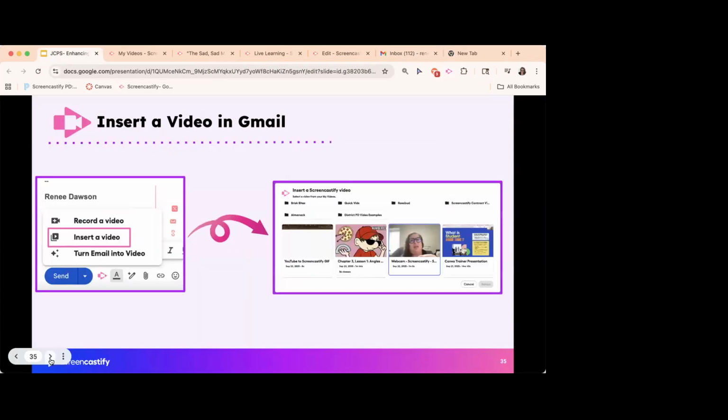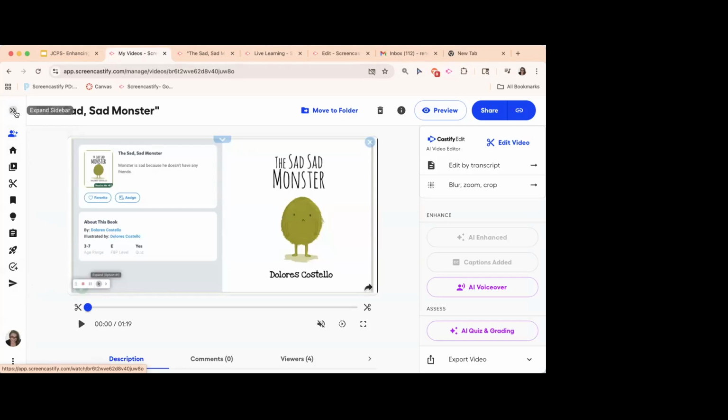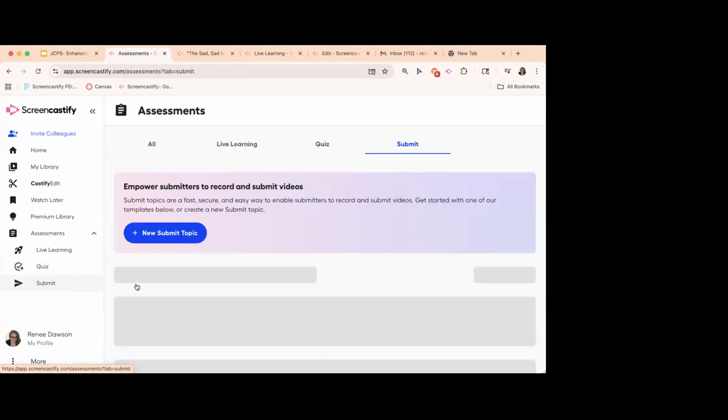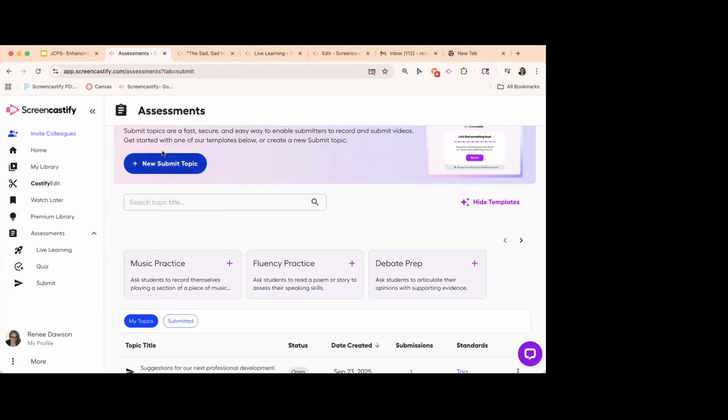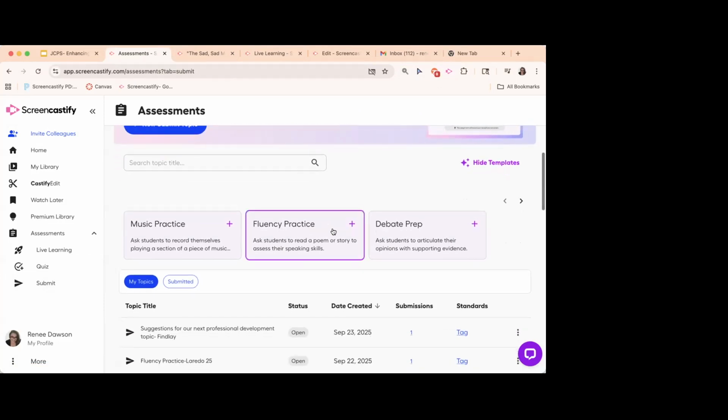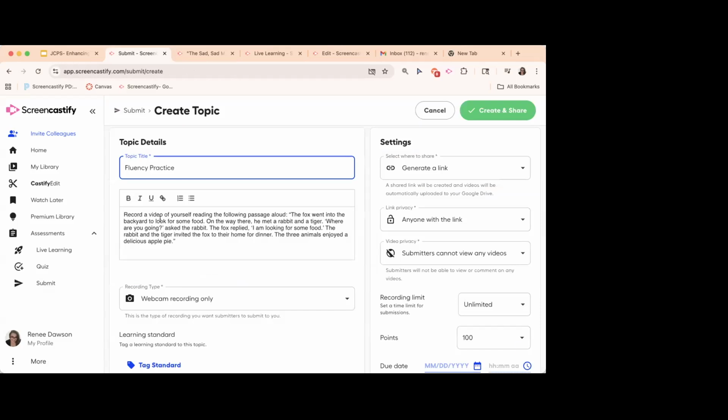Let's wrap up with Student Submit. Submit can be found at the bottom with the paper airplane. You can create a new submit assignment from the blue button with a blank template, or you can create one from a template we already have by selecting it. This one is fluency practice. I would have used this all the time.